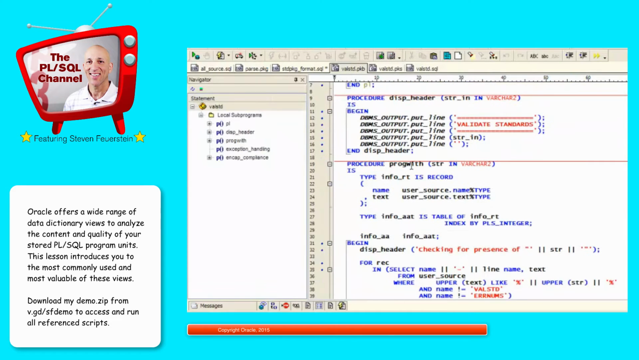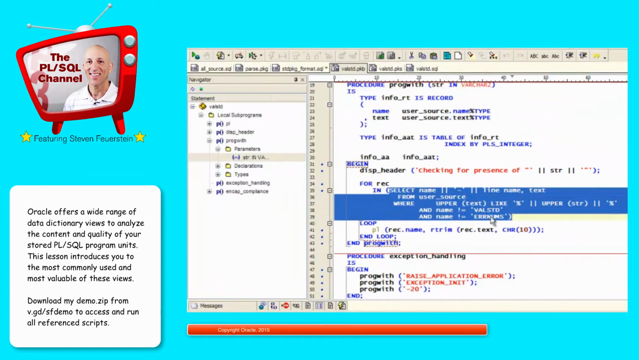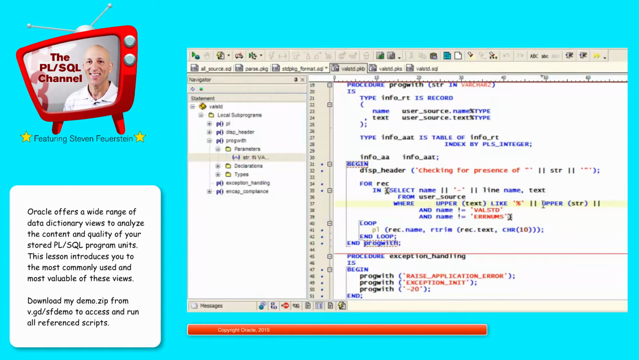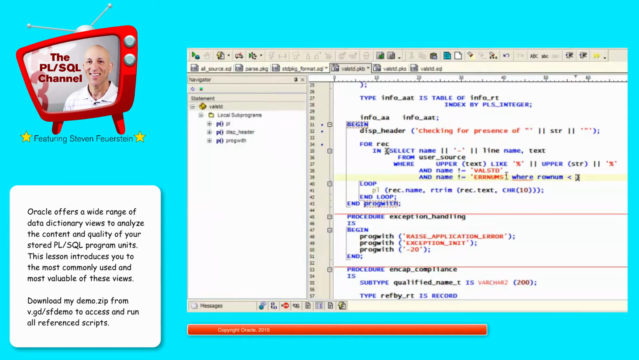So the core program, show me the programs with this string. Find all the lines from user_source where the upper text is like that string. So find me all the lines of all the programs that contain that line of text. And then my exception handling procedure says, show me all the programs that contain a call to raise_application_error, the exception_init pragma, or the -20 string, which basically says ferret out all the -20,999 and so forth hard-coded error numbers for raise_application_error. And what I'm going to do here to just get a result faster is just add where rownum is less than 25, because we don't want to really see all the code that's going to be coming back.